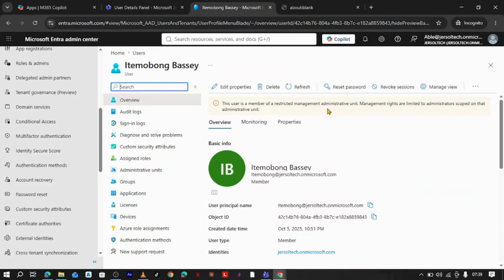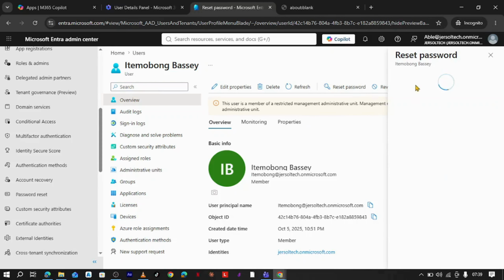This is someone that is under his scope. He's a restricted management, but is under his scope of influence. And I click on reset password to tell us that the temporary password will be assigned, and I click on reset. And that has been done. And I can copy the temporary password and effectively sign in.